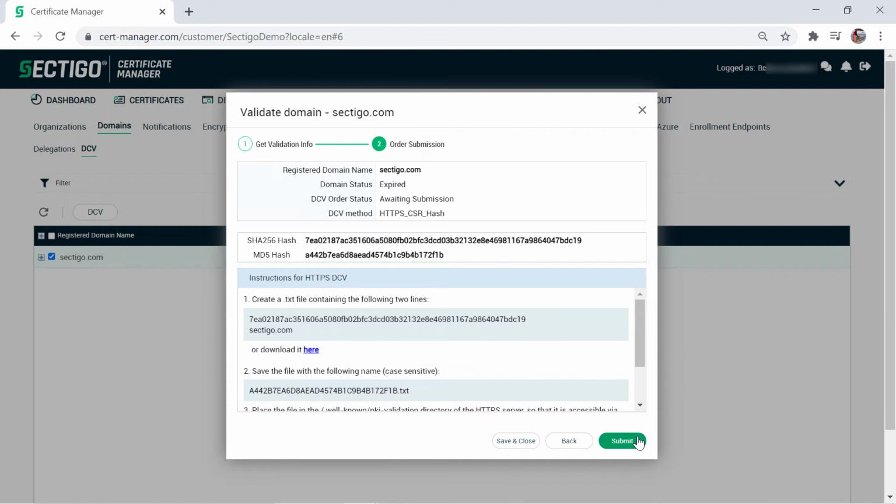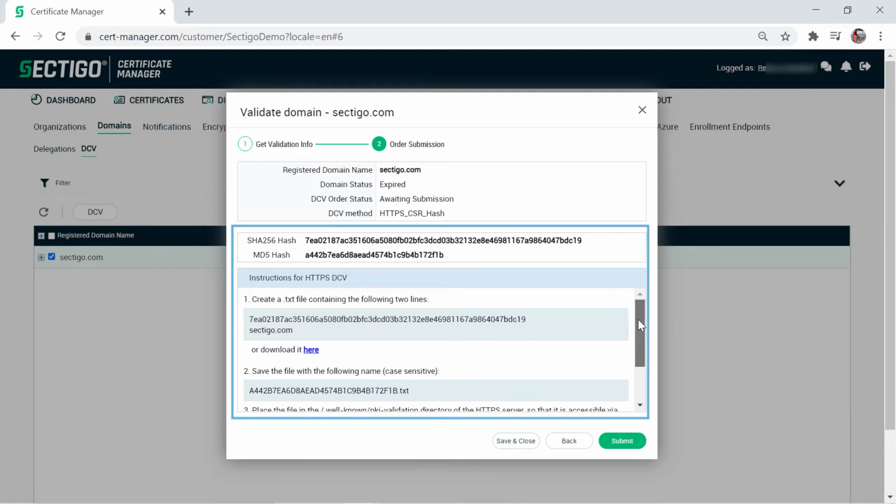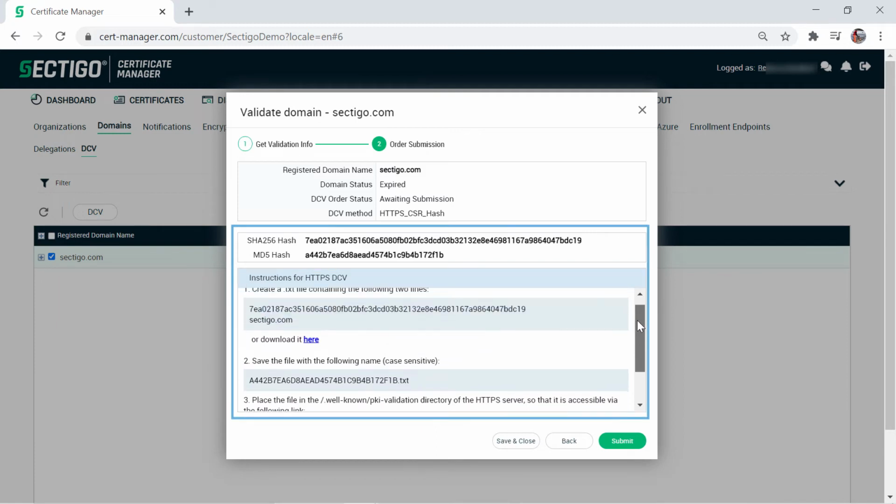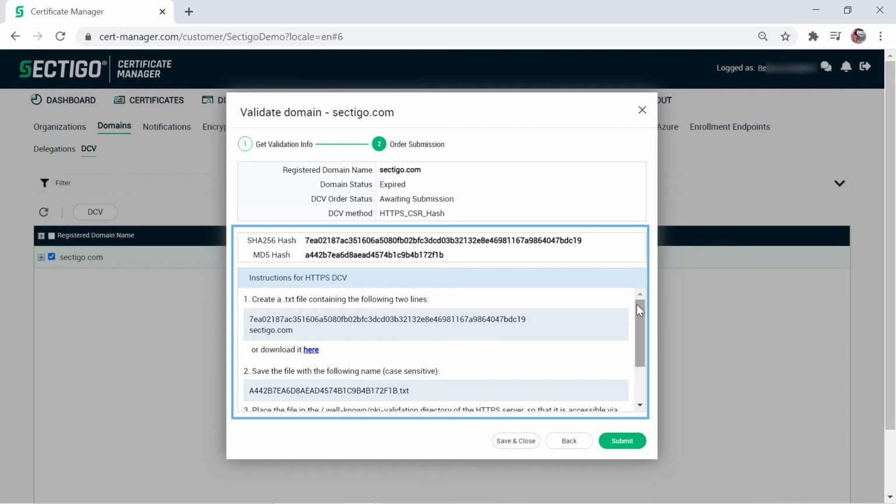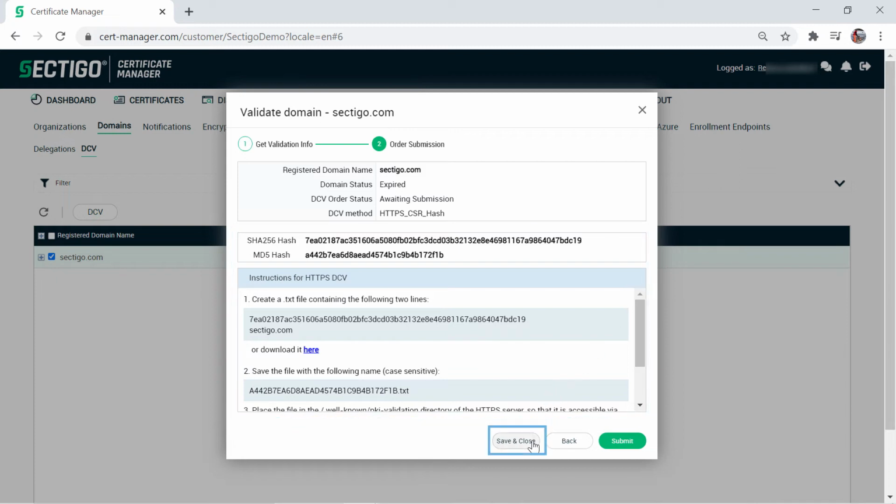If you are using a hash-related method, HTTP, HTTPS, or CNAME, the required hash values and step-by-step instructions are displayed here. To proceed with a hash-related method, review the steps, copy the hash values, then click Save and Close. When you have completed all the required steps, navigate back to this screen and click Submit.